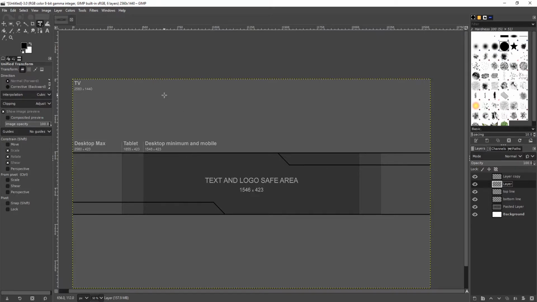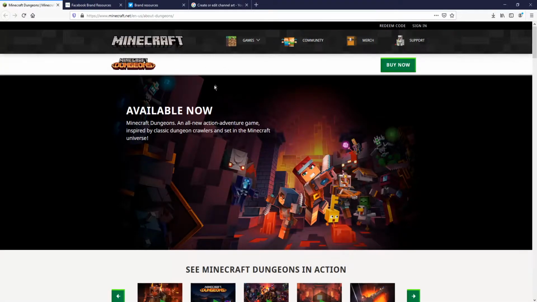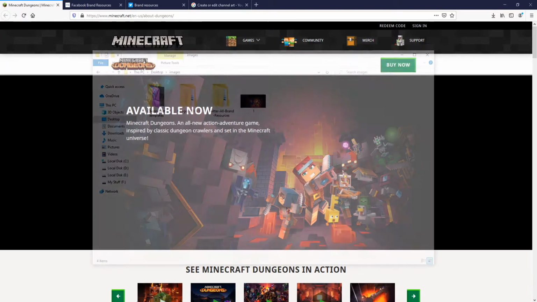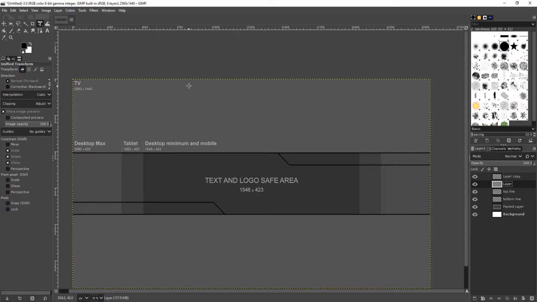The next thing we want to do is grab our image. The example image I am using in this video is on the Minecraft website, and it's this one here. I will put a link to the image on my forum. Once you have got the image you want to use, all you need to do is right click and go copy, and then we want to go back to Gimp.